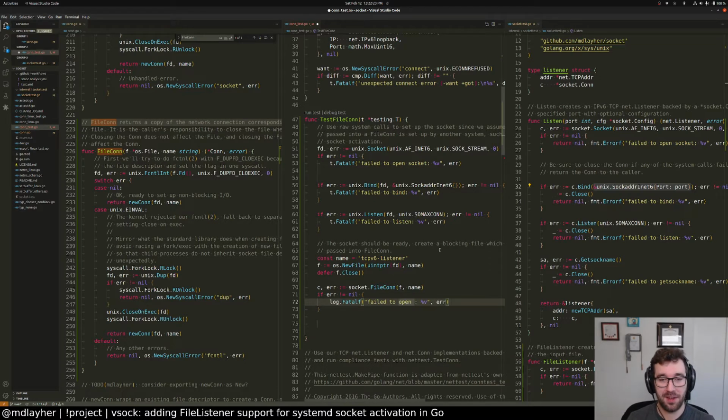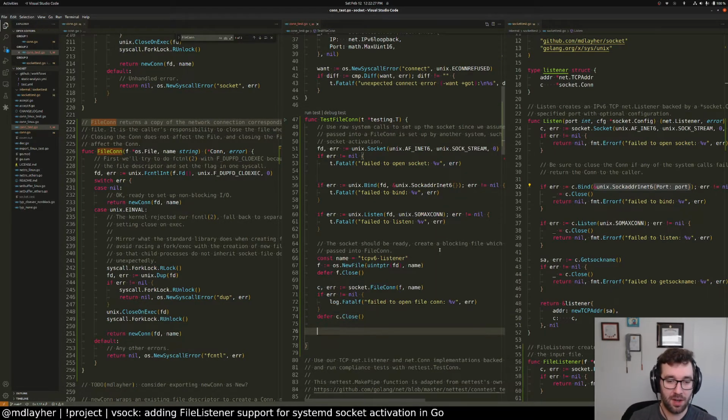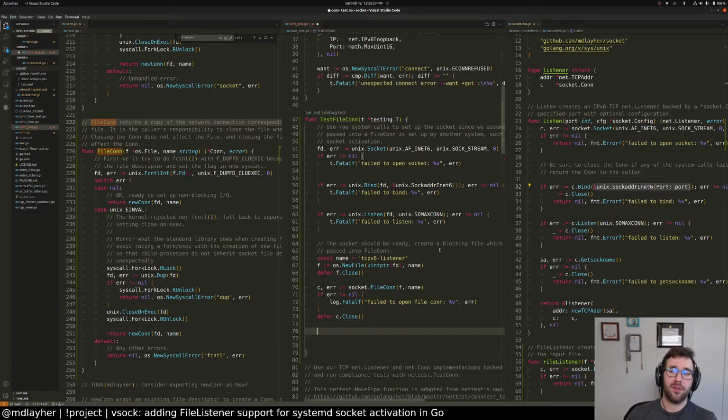Failed to open filecon. So defer close. Okay, so in theory now, we've done the manual syscall setup in all blocking mode. This transitions it to non-blocking as we dupe the file descriptor. So I think this is good to go now. I think we now have what is effectively a listener ready to go.